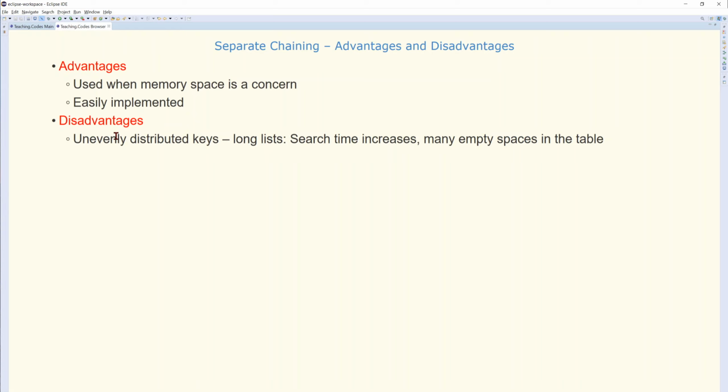The disadvantages are if the keys are unevenly distributed, which is a cause of using a not very good hash function or biased input, you might end up with very long lists, and some of the buckets will have very short lists. So the search time increases if the list is very long, and there will also be many empty spaces in the table if the keys are not evenly distributed.